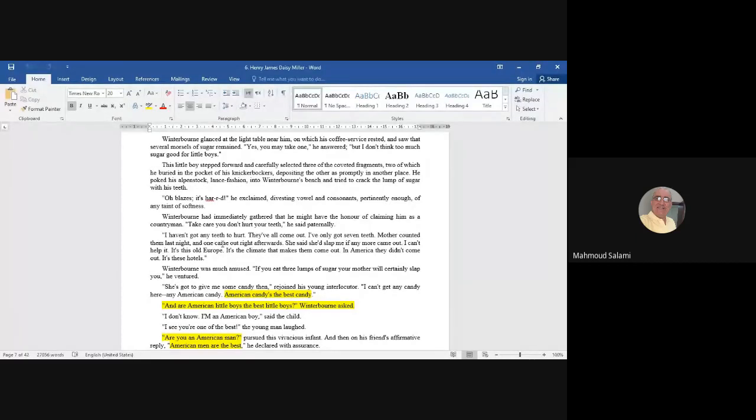I mean, the boy is saying that his teeth are, yeah, because he's still young and his teeth are being replaced by new ones. So that's why he's saying, I'm not worried about my teeth when I'm eating a lot of chocolates, for example, saying it doesn't matter. Anyway, here Winterburn was much amused.